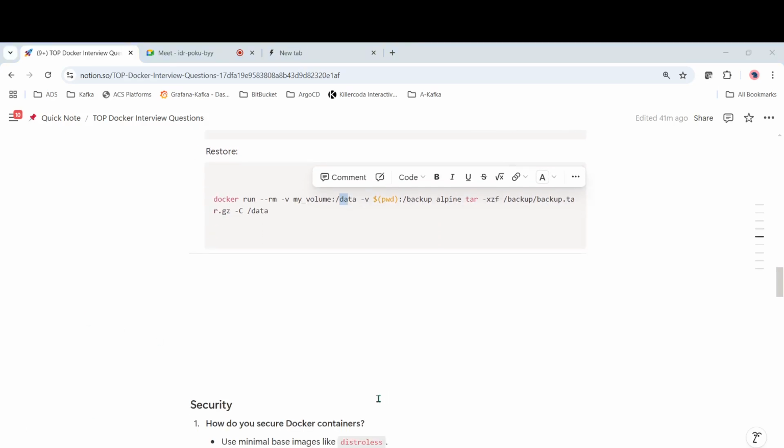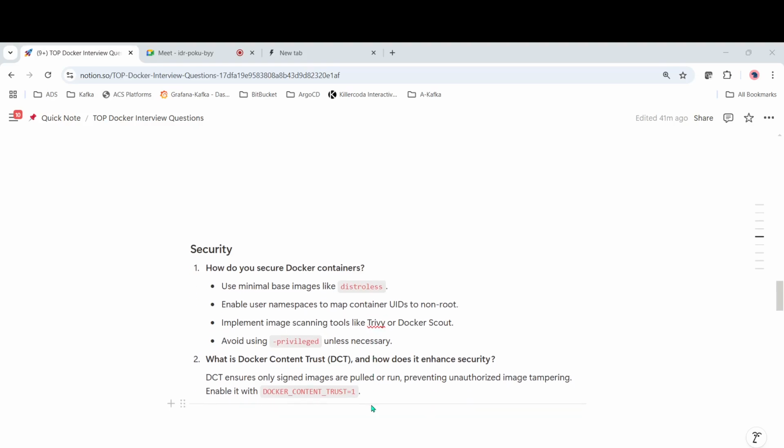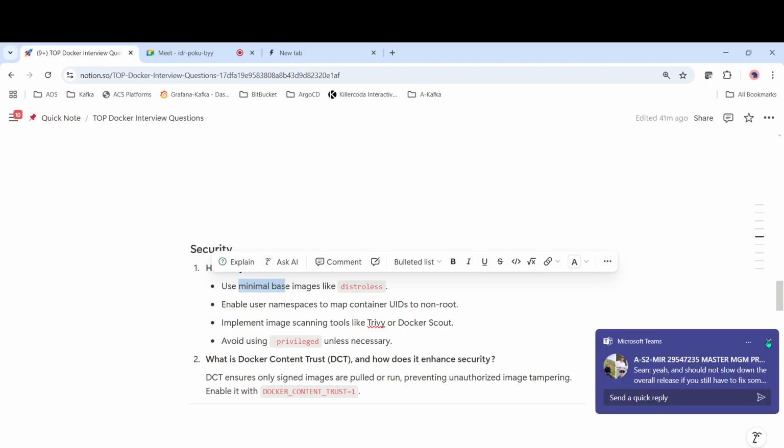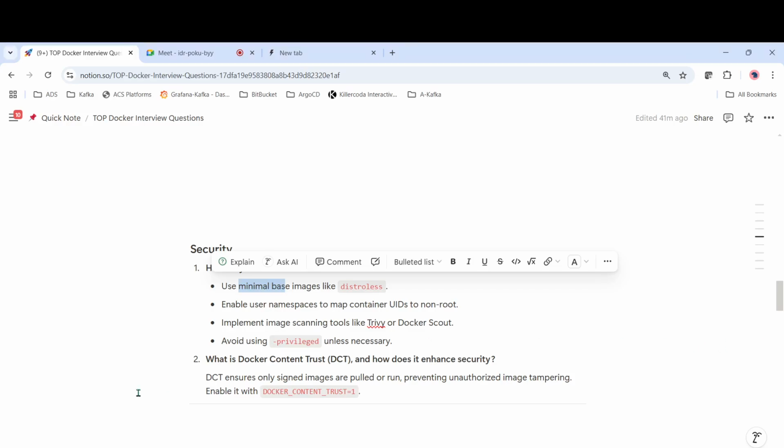Okay, and then coming to security, so how do you secure Docker containers? Okay, so use a minimal base image. You shouldn't open any of the things. Even in organizations, they don't even allow curl and any network tools or anything, nothing will be allowed.